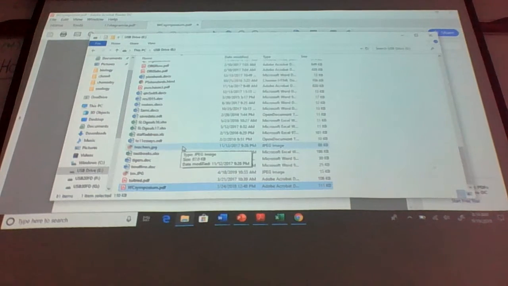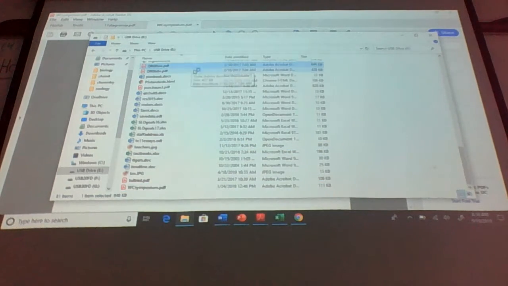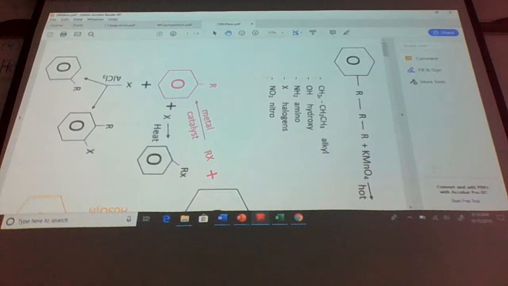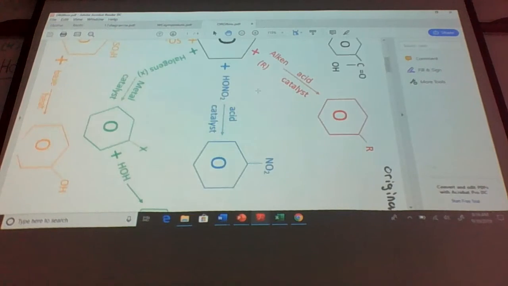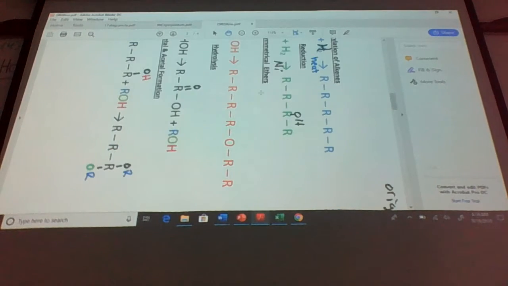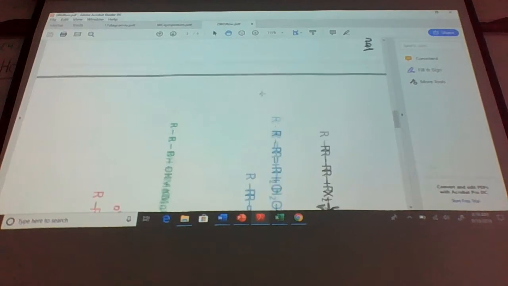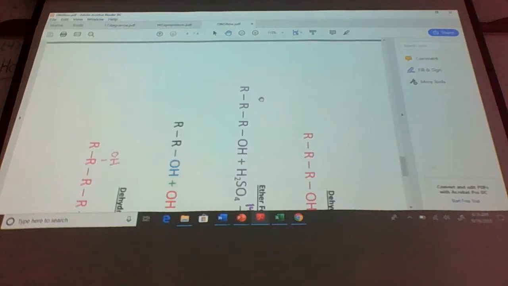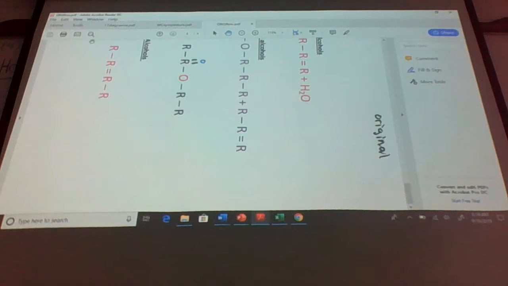Okay. Oh, this is what I was looking for. This doesn't mean anything to you right now, but hopefully it's kind of a pathway of all the different reactions that we go through. So I'm just going to try and print one.